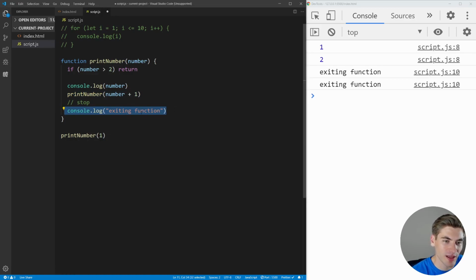We call this console.log exiting function. You can see that prints out over here. Then this function ends, and we go back a step again, where we had number equal to 1, right here where we stopped before, and we again log out exiting function. And then once that's done, we then go back a step further.